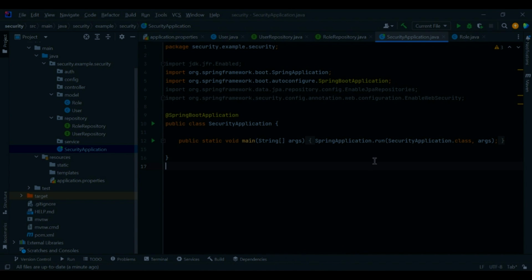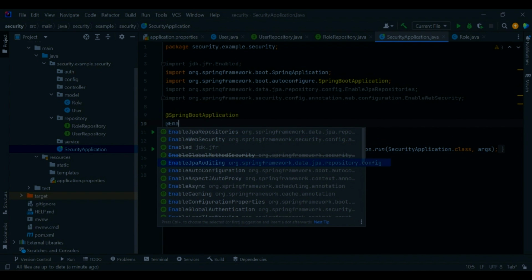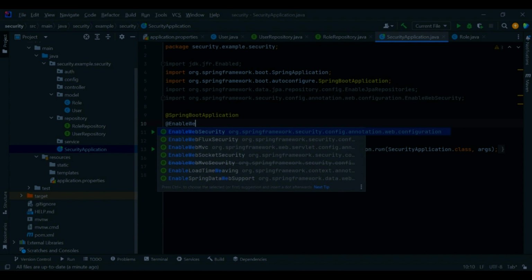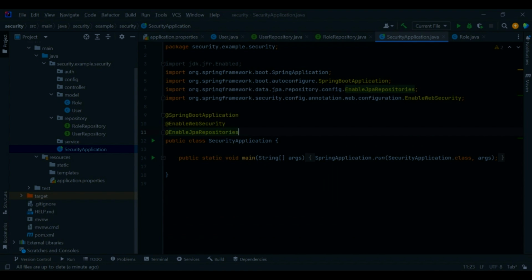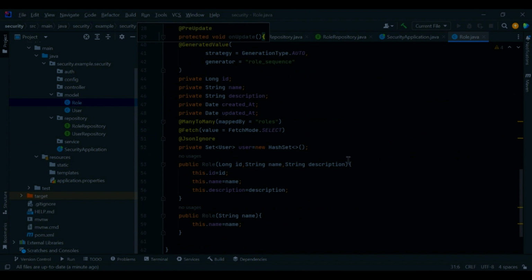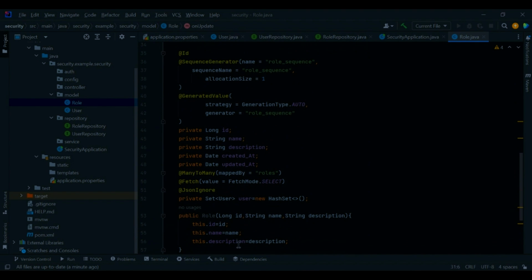Now open the Spring application Java file. Here we have to add @EnableWebSecurity and @EnableJpaRepositories. Okay, check the last type. Here the ID is protected. Okay.